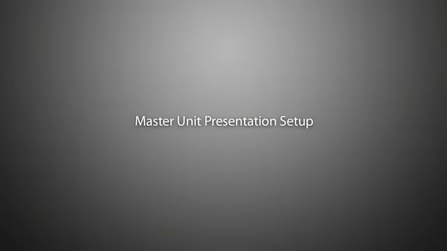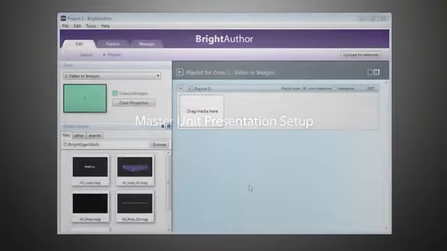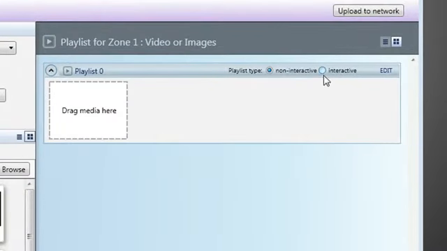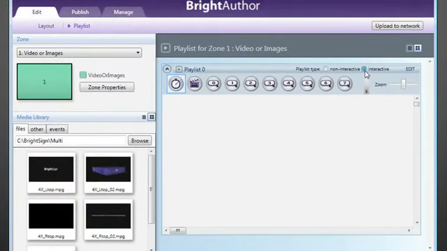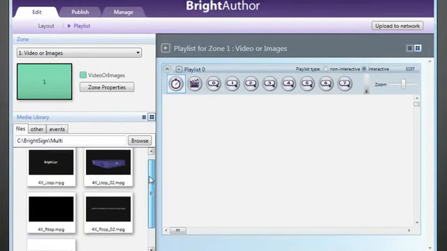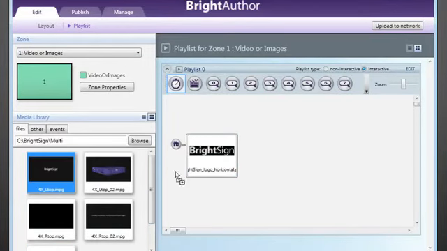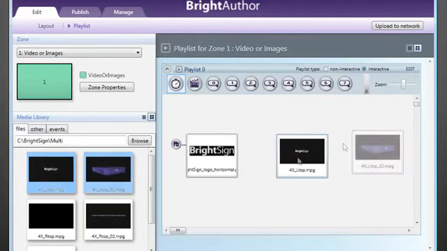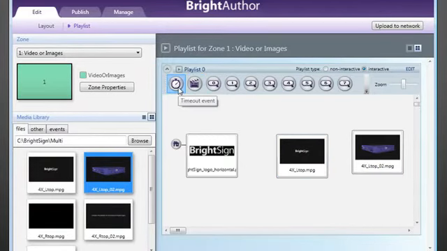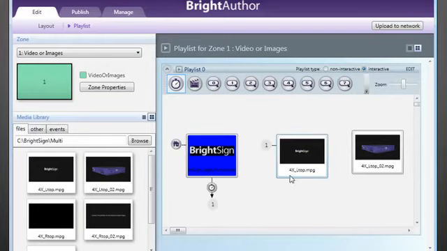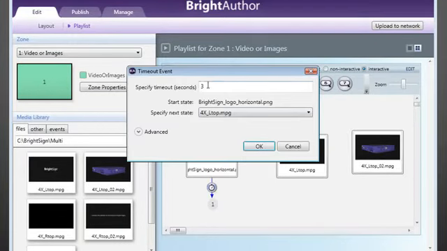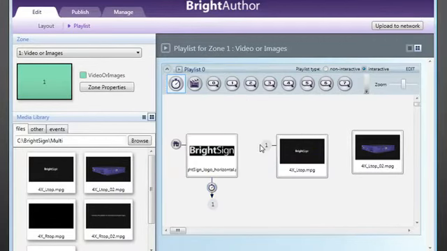Now let's set up the master unit using BrightAuthor. First, we'll select our playlist type to be interactive. In this example, we'll use a timeout event to start a multi-screen presentation. We'll set this up like a normal timeout-triggered video presentation. Using a graphic as our initial state, we'll then set up a timeout event of 30 seconds. This initial graphic state will allow for the follower units to get up and running while waiting for the master unit's first sync command, which will start the video playback of our first video.